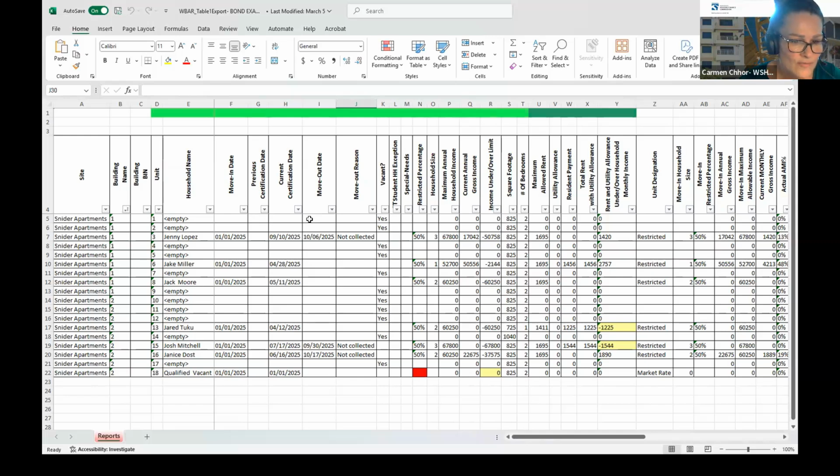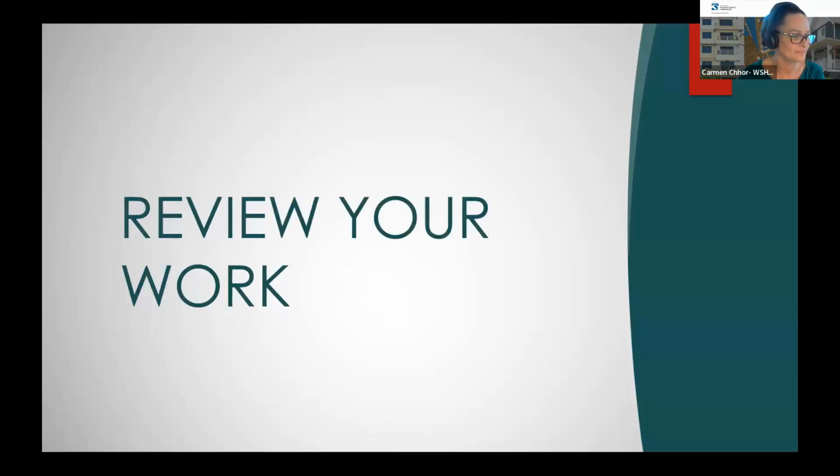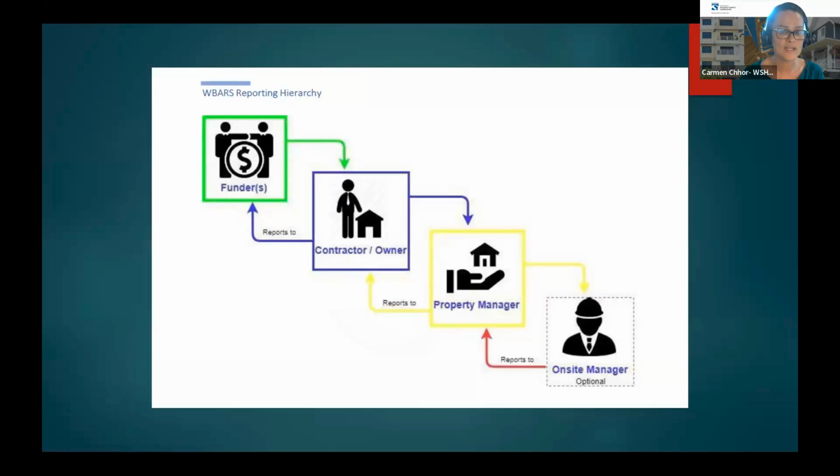So you've gone through, you've entered all your units, you have reviewed your data, you're very happy with it, you know it's going to pass with flying colors, so we're ready to submit it. So we're going to move on to the next step here, which is your table 1 submission. This is that hierarchy sheet that I was talking about. This is located in the WBARS guide that I'm going to talk about here in a few minutes.